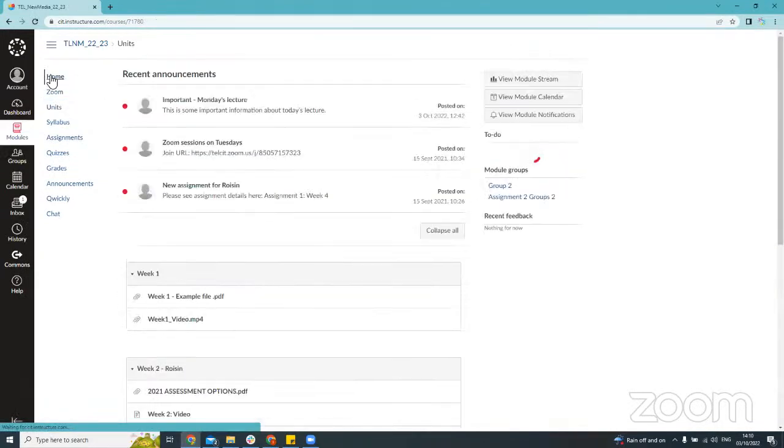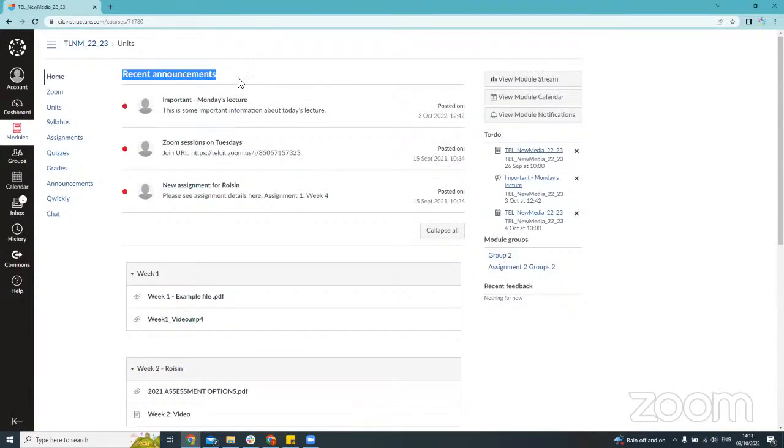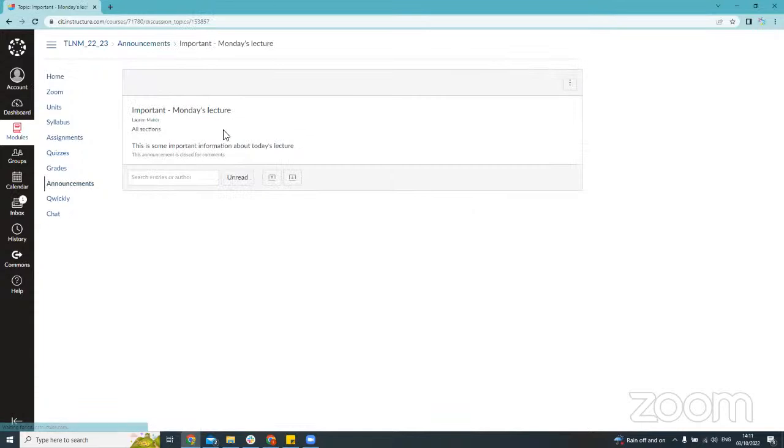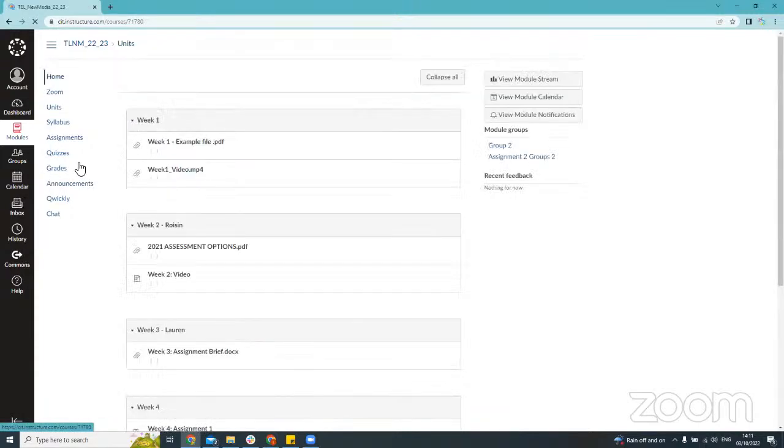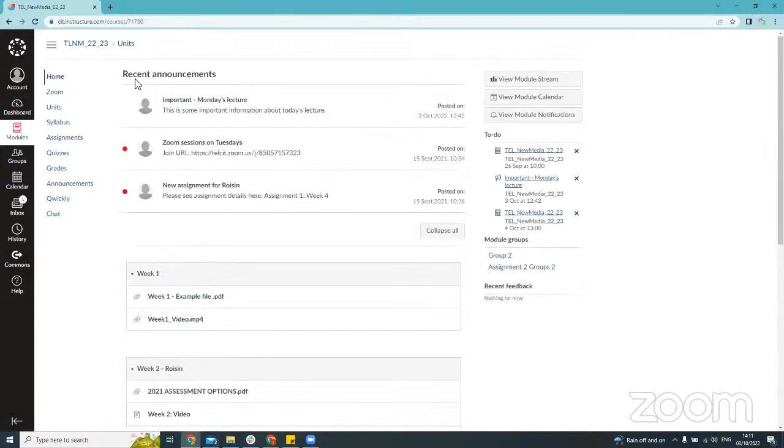The only difference in the home page is that we can see any recent announcements that have been put up for this module. So we can see here there are a couple of announcements posted. There are older ones, and we've one here that was posted today, about Monday's lecture, an announcement put up by the lecturer about today's session. So it's handy to know that any recent announcements will show at the top of your homepage here.